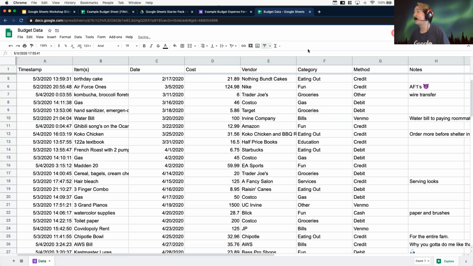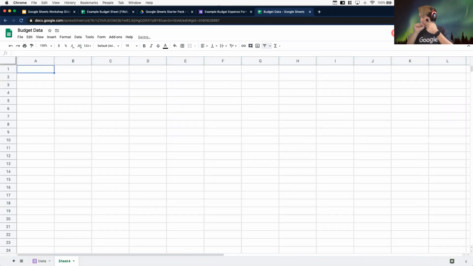So let me turn off the filter real quick. And what we're going to do is create a new sheet that has interesting data that we can work with. So let's click on this plus on the bottom left that says add sheet. Excuse me. And then let's get started. So let's say you wanted to see how much you're spending in each category over the course of the time that you've started this sheet. So let's call this categories.